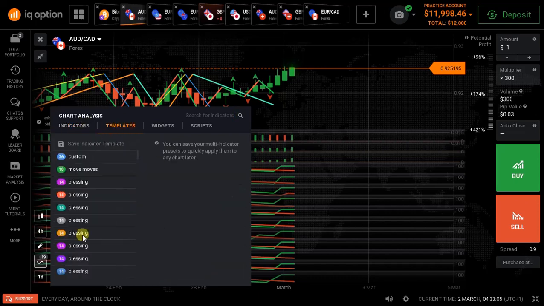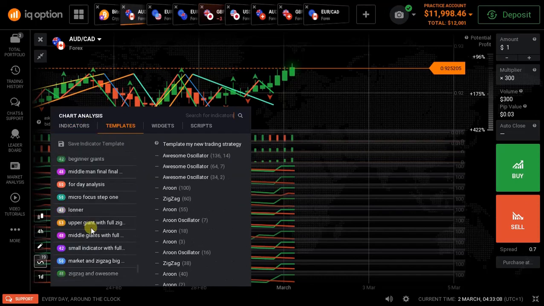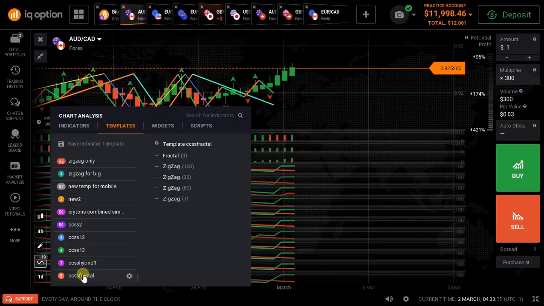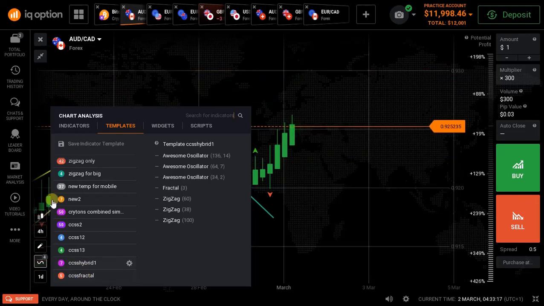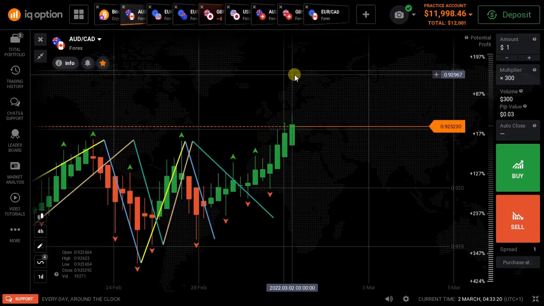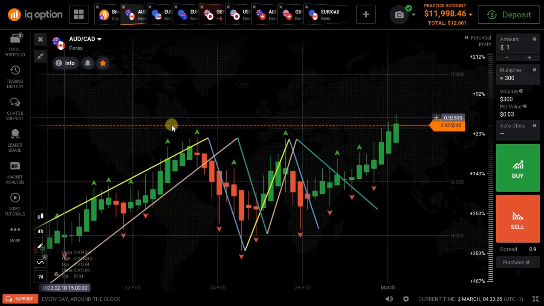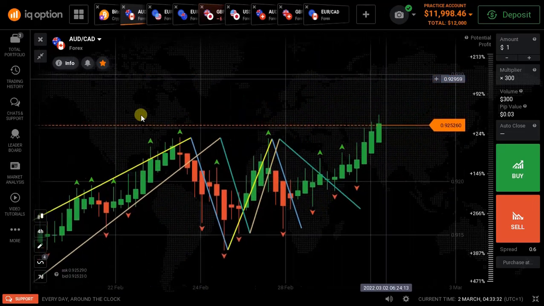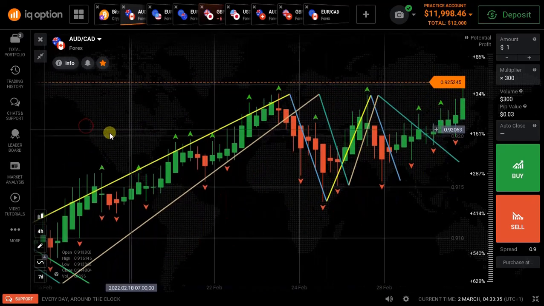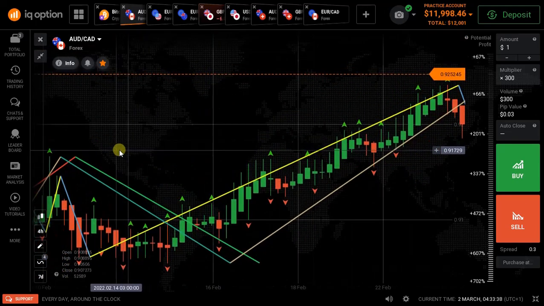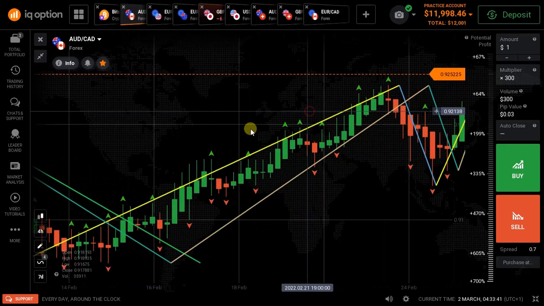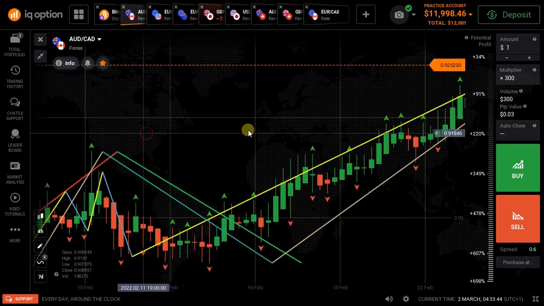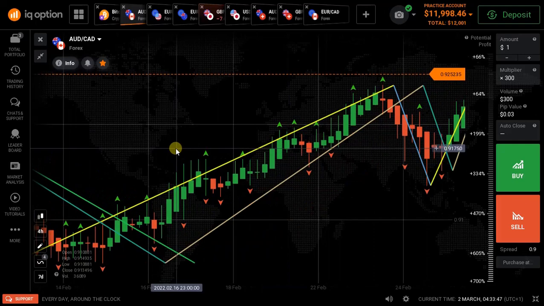Now I saved it in my template and I called it CSS fraction. CSS is actually the name of the strategy. If you want to know the full name, it's called the Creighton's Combined Simulator Strategy. It uses zigzags and resistances, and later we shall be introducing its advanced mode, but this is the primary mode that you can use to make profits on a daily basis.